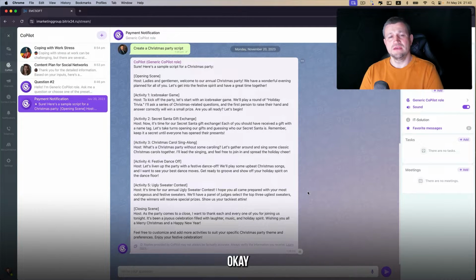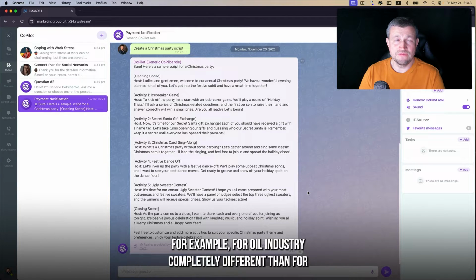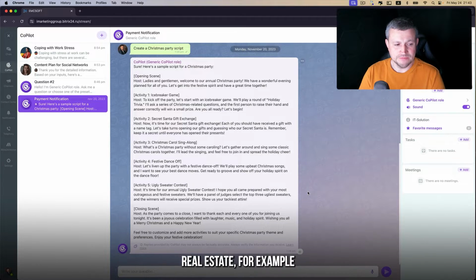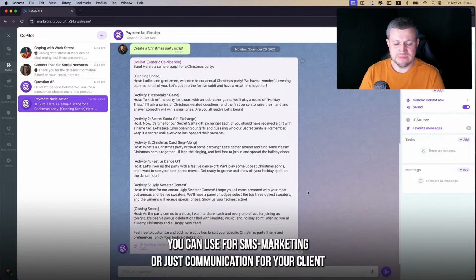Okay. And this is important because a language model for the oil industry is completely different from one for real estate, for example. And if you buy a language model for real estate and use it inside, you can use it for SMM, marketing or just communication with your client.